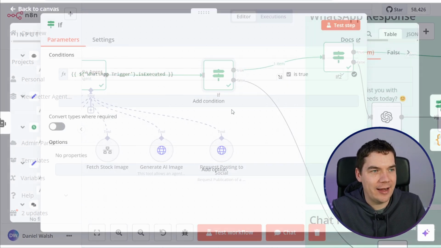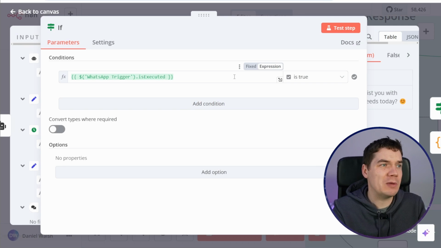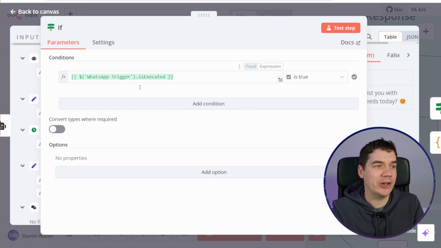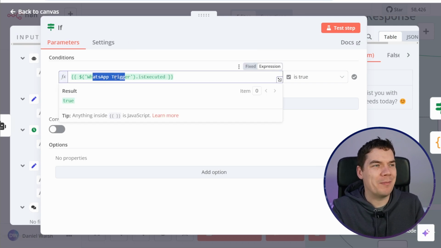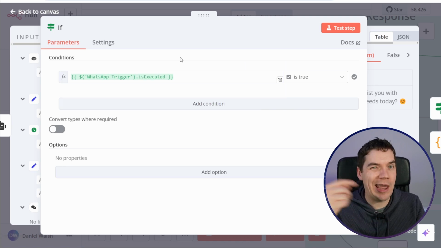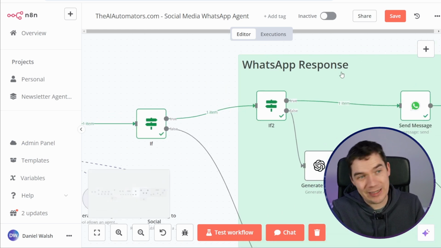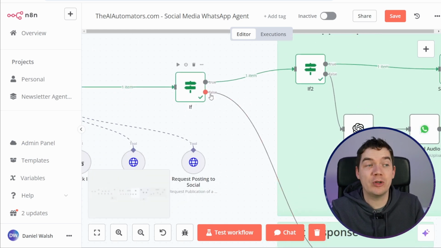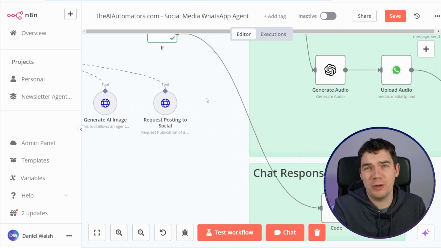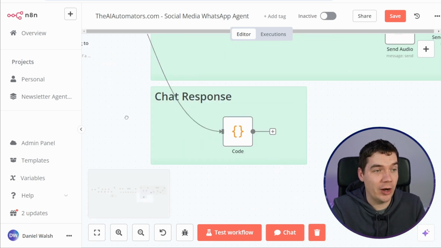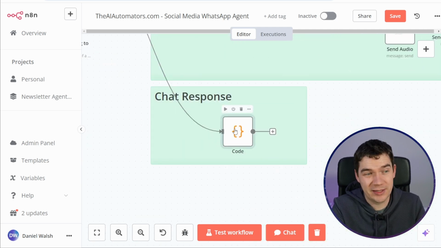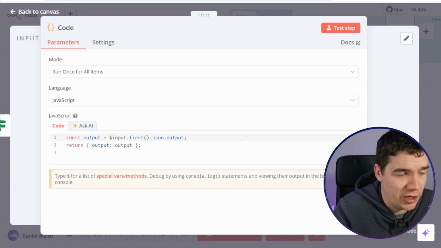And then out the back then, to render out the response, firstly, we're just checking to see was WhatsApp triggered. This is a brilliant function. So you can pass in the name of a node and then you can just ask, is it triggered? And this avoids n8n throwing errors where nodes haven't been executed. So if WhatsApp has been triggered, it goes down this WhatsApp response track. Whereas if it hasn't been triggered, it goes down here. If it hasn't been triggered, it means it's actually n8n chat that's triggered all of this. So you can just output a response. You need to output something, so I just outputted a code node.